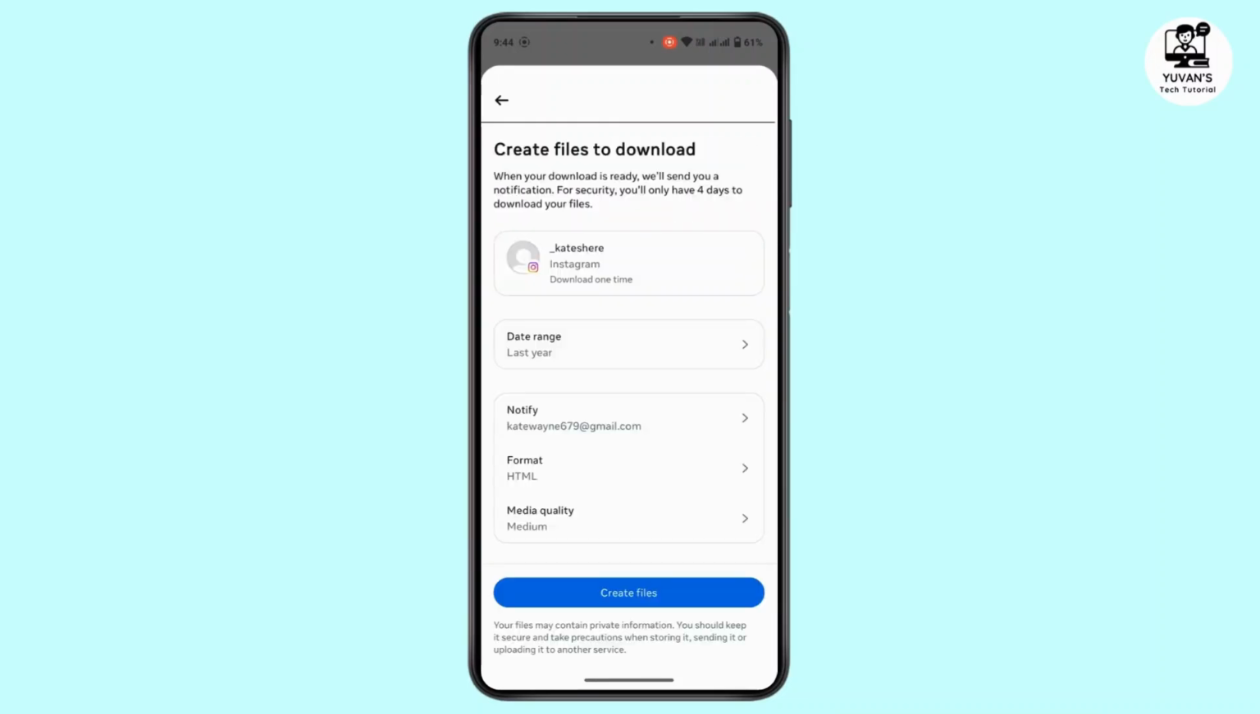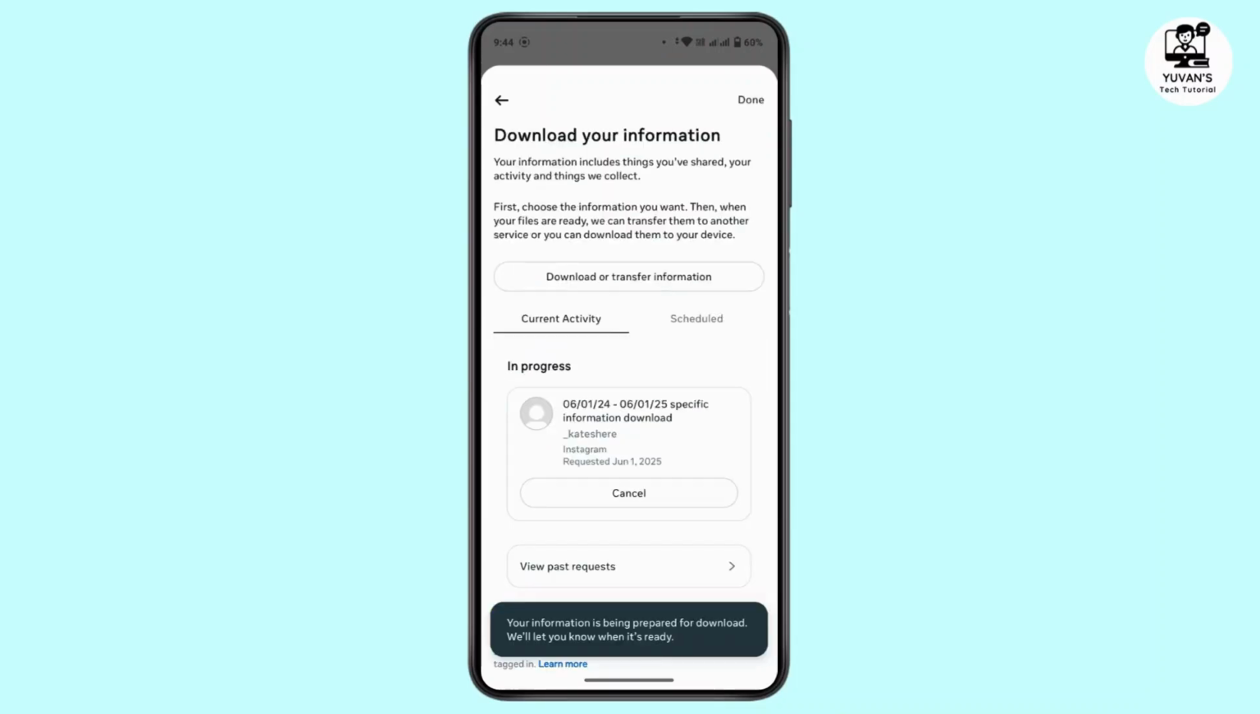And here tap on download to device. And now here select your account, date range, make sure that you have the correct email that you have access to, the format and the quality. Once done, tap on create files. Now the request has been sent to Instagram, and once all of your data is available, Instagram will email you.